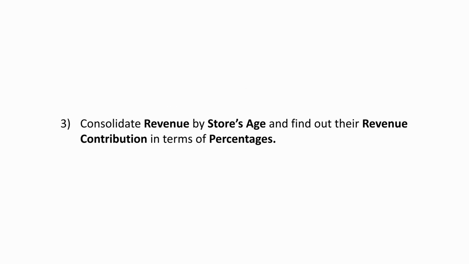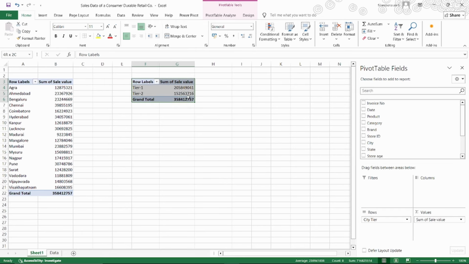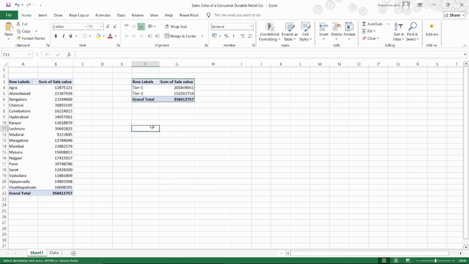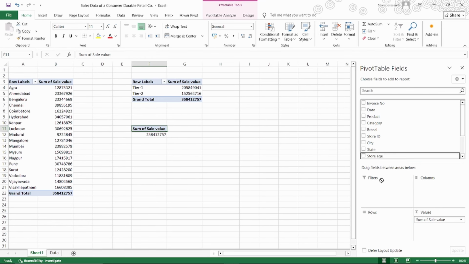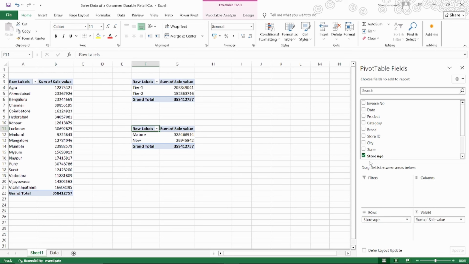Here we want to find out the revenue by store age. Let me just quickly copy paste the existing pivot table. Under the rows, remove the city tier and I'll add the store age instead, which essentially consolidates the revenue by mature stores and new stores respectively.